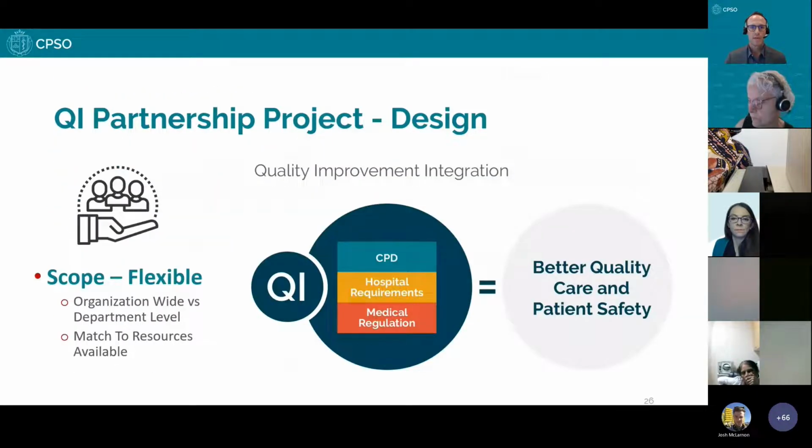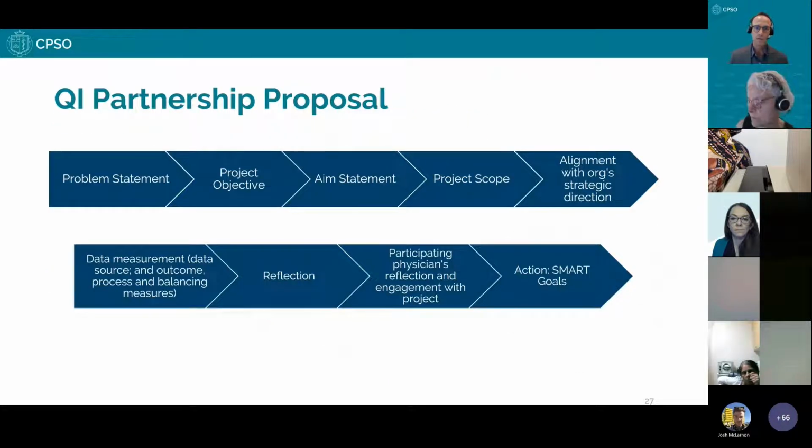In terms of the process and the proposal, we do have a proposal document that organizations and hospital groups will utilize to submit a proposal to us. It follows a fairly standard QI project charter, outlining a problem statement, having an aim statement, defining what's in scope, what's out of scope, and really trying to outline how participating physicians are reflecting on the nature of the project and any related data, as well as having the opportunity to provide feedback. So really outlining the engagement of a physician that's going to sign on and participate.